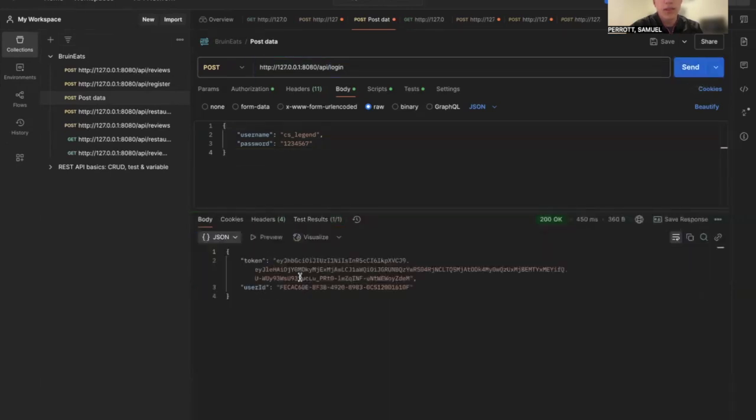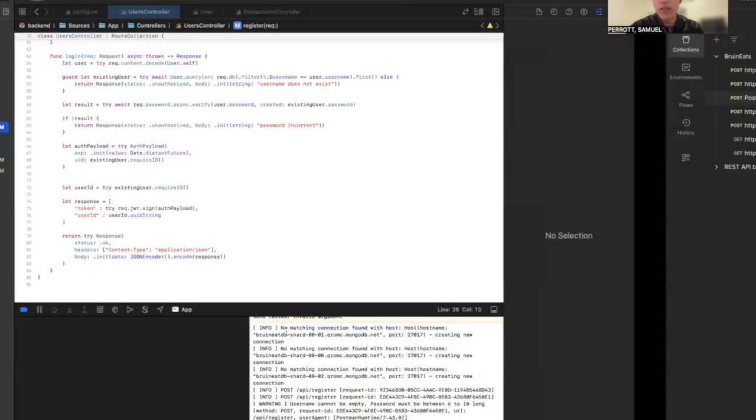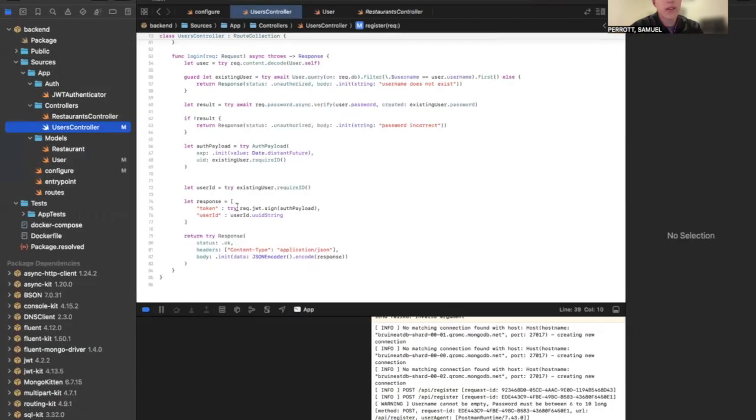And then what does it say in the body? In the body, this is important. We got back our token and a user ID. Interesting. So let's go over here. Is that what we coded? We return the JSON encoding of this, which is the user ID and the JWT token. Great. So everything seems to be functioning properly.